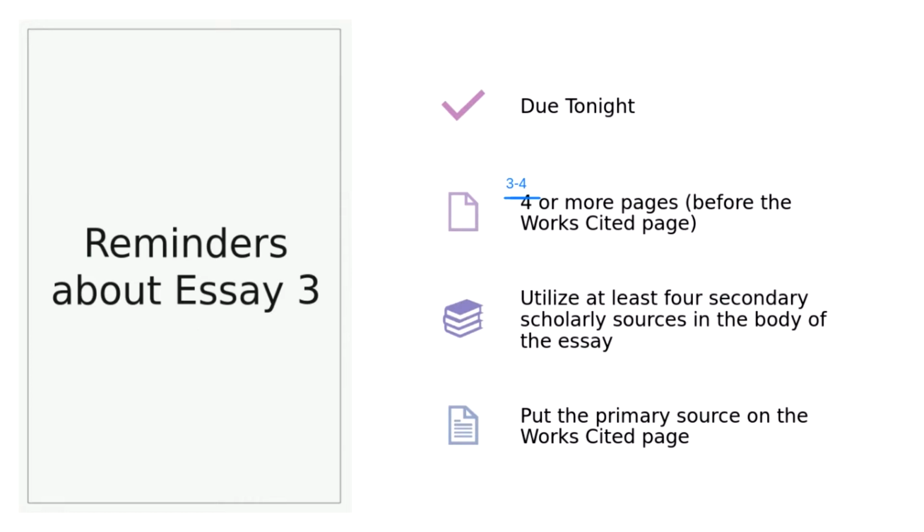So it's 3 to 4 pages. If you've already written 4 or more, that's okay. You can definitely submit it like that as well. So that's totally fine. So yeah, 3 to 4. Just make sure you're using those 4 secondary scholarly sources and that you put your primary source on the works cited page. Those are the biggest things that people sort of mess up.